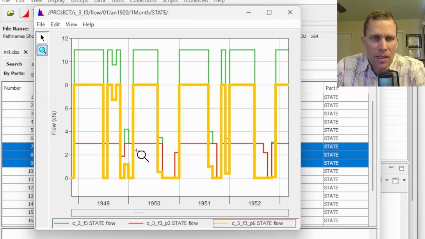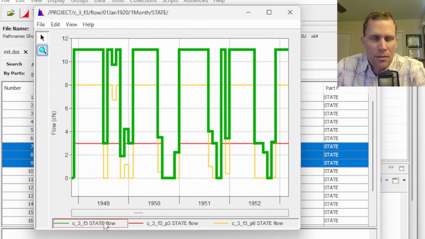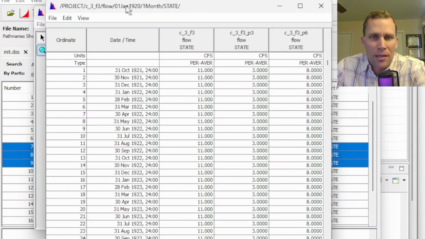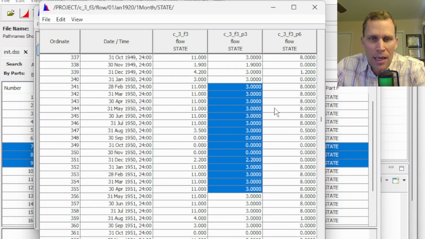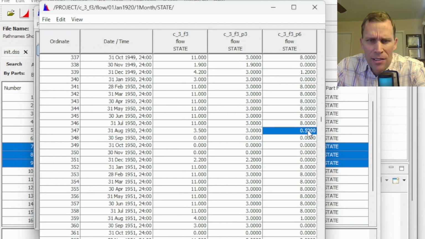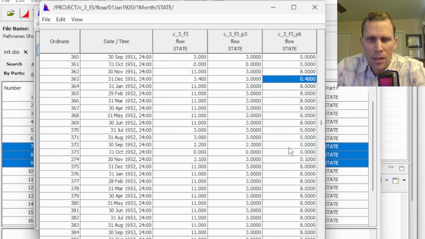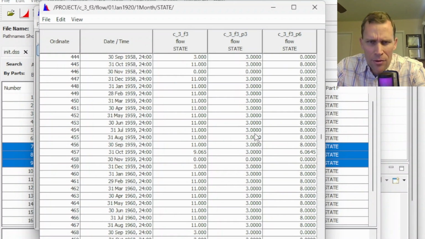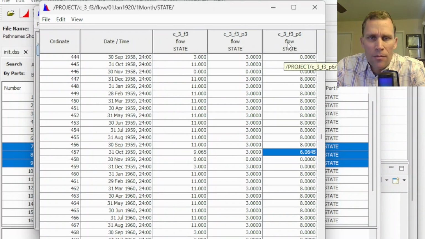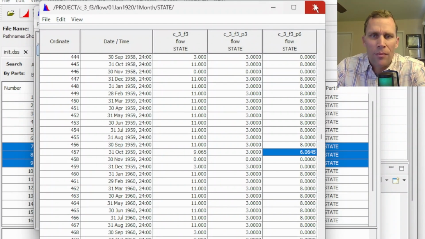And then, of course, the sum of yellow and red in this situation is green, which fluctuates between 0 and 11, basically the sum of those two priorities. If we want to take a look at the data, I'm going to go File, Tabulate. Now, most likely, we're going to have values of 11 or 0, and 3 or 0, and 0 or 8. But occasionally, we're going to have a value that's between the two, which means there's a partial reliability, that the demand for that particular month was partially satisfied. Okay, there's not too many of them. Here's one: 6.06 CFS was delivered to Farm 3 for Priority 6 in October of 1959. I'm not going to hunt for all of them, but they're out there.